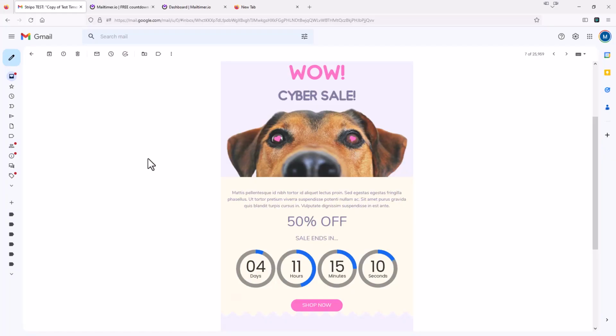Okay, I just jumped over to my Gmail account just to show you what a countdown timer may look like in an email. So this is just a test email I created that is offering a 50% off sale that ends in 4 days, 11 hours, 14 minutes and 55 seconds and counting. So you can see how this can create some sort of urgency for the recipient to hurry up and hit the shop now button before the deal is over.